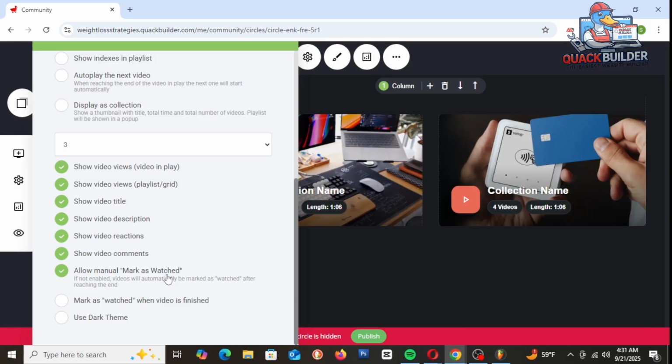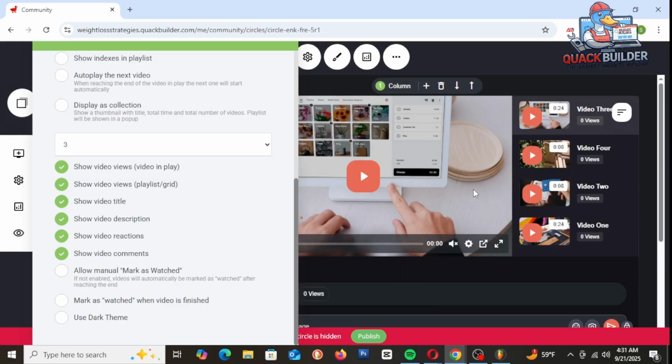Allow manual mark as watched. For this particular option, I will not do that because there's no reason to do it right here. But you can do it on your courses to see who is watching your courses, and who watched them from start to finish. You can allow them to manually mark it by themselves, and I will show you that as well down in the video. As you can see, there's also mark as watched when video is finished. You can toggle this on if you want to do it.